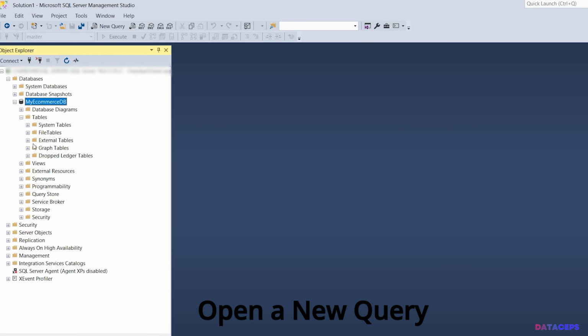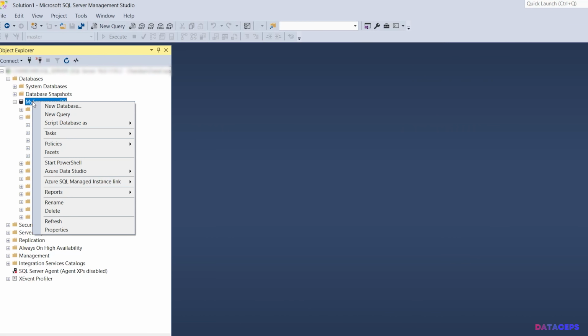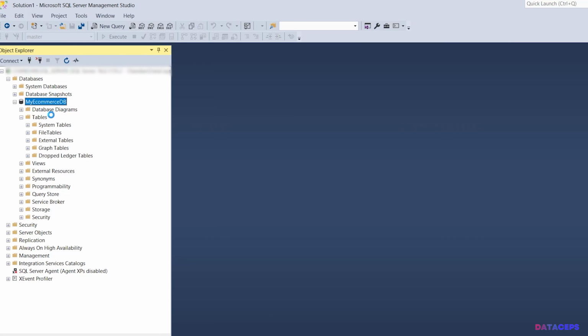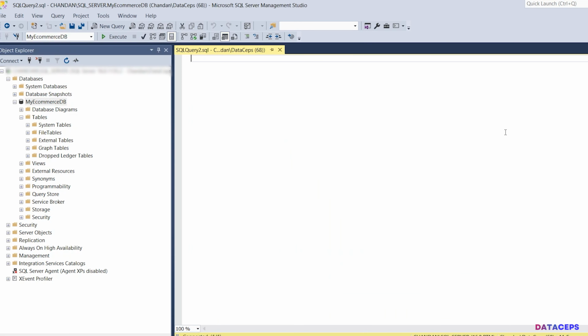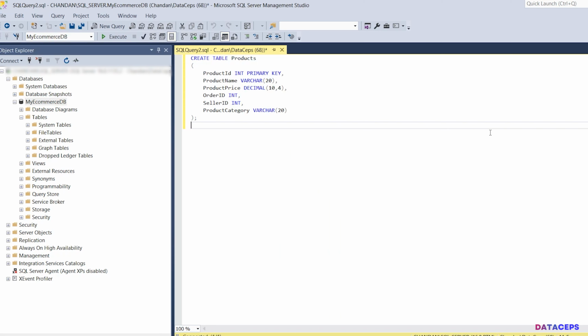2. Open a new query. Right-click on the My E-commerce DB database. Select New Query from the drop-down menu to open a query window where you will execute your SQL commands.